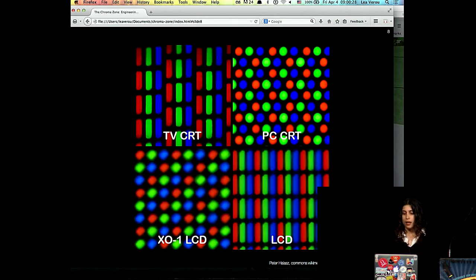So I showed you the subpixel geometry of a common LCD screen, which looked a bit like this. But this is not actually true for every kind of screen. Many different types of screens have a different subpixel geometry. You can see here that a CRT screen has a different subpixel geometry than an LCD screen, even TV CRTs have a different subpixel geometry than PC CRTs.